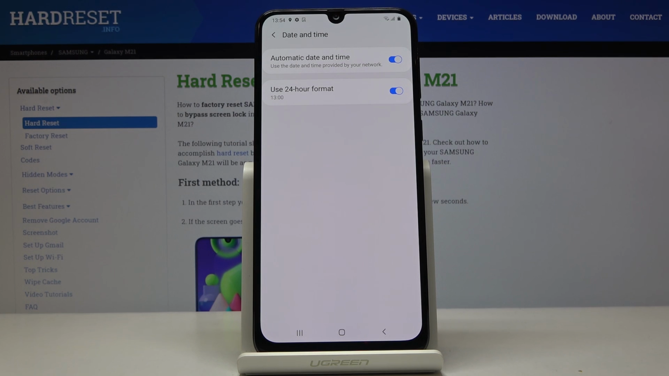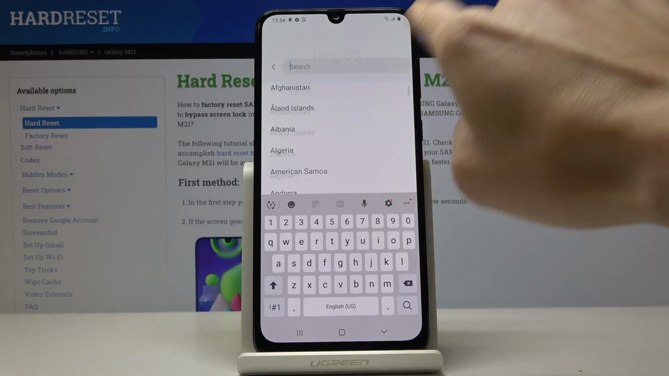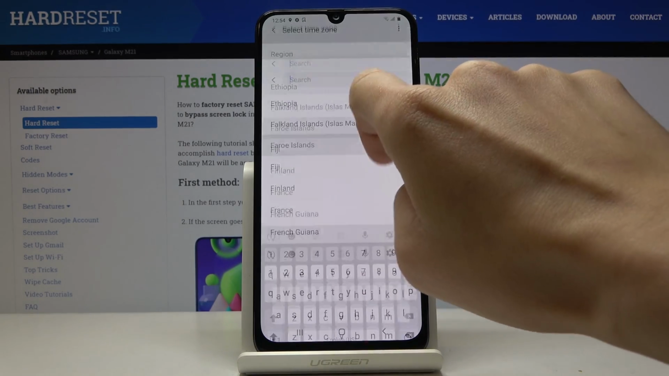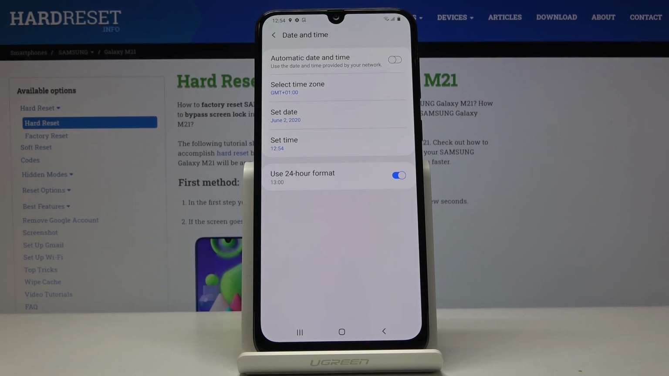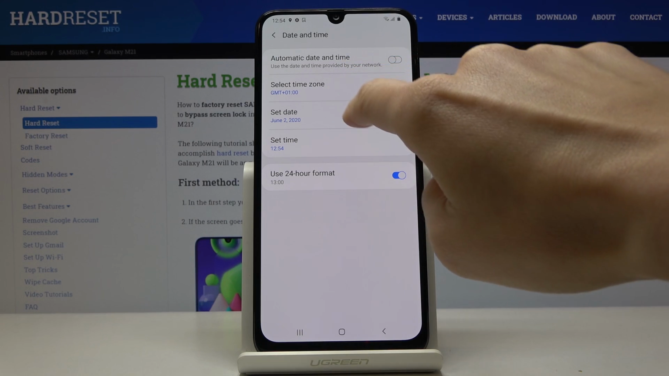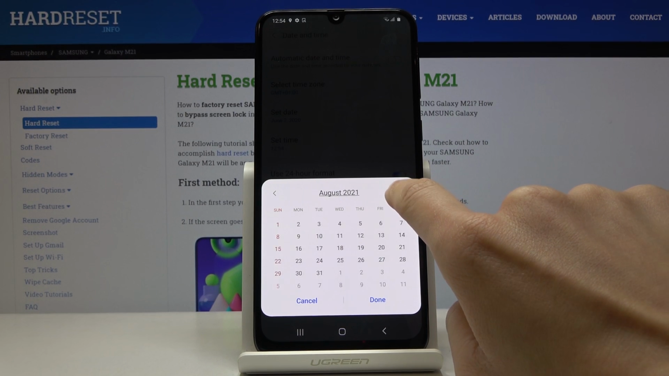And here you can either use automatic date and time or you can turn it off by clicking on this switcher. And now you can smoothly select time zone and region. So just pick the preferred one, the preferred option, and then you can set date and time. So from now on it's up to you what date and time it currently is.